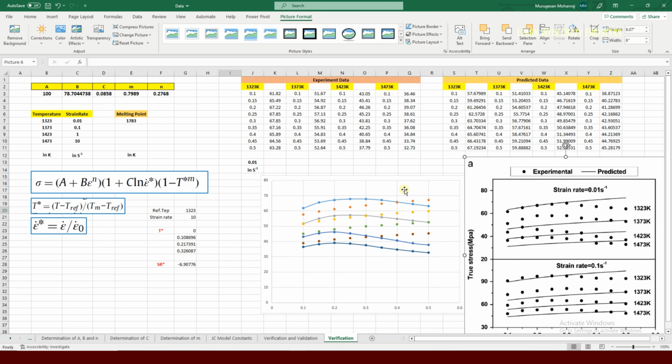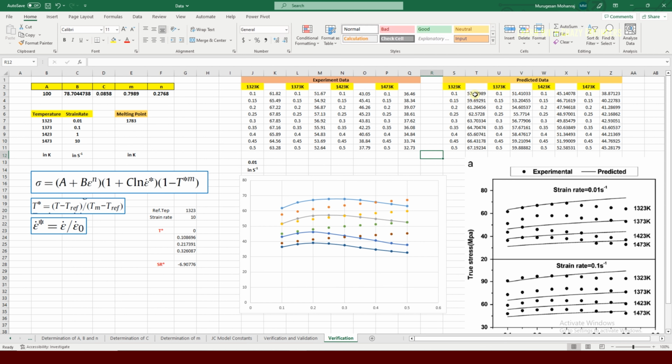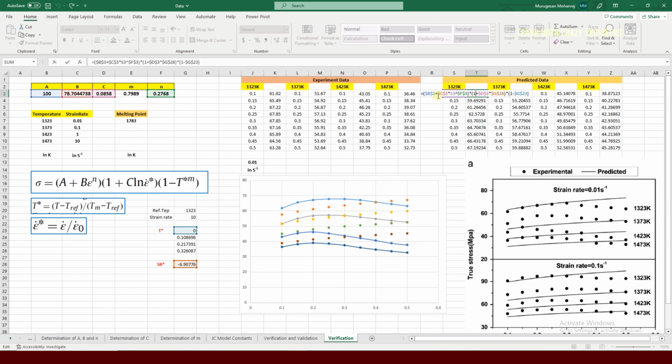But if you see here, the data looks like it is coming down, but in our case it is going up, which means we made some mistake in the calculation. So let's go and check here. So the first parenthesis a b and epsilon power n, and then 1 plus c ln of strain rate, and then 1 minus the temperature term. Yeah, here we missed the parameter which is m.